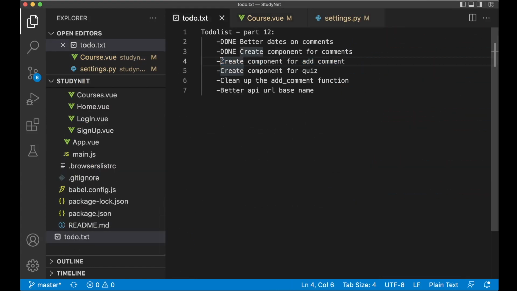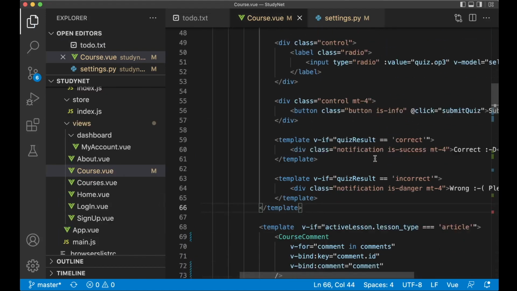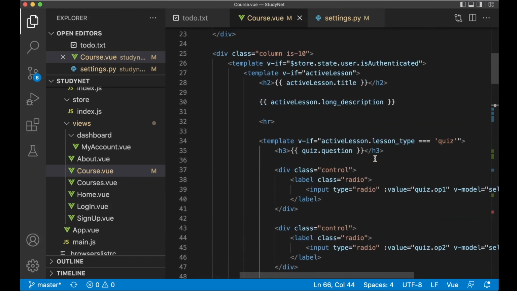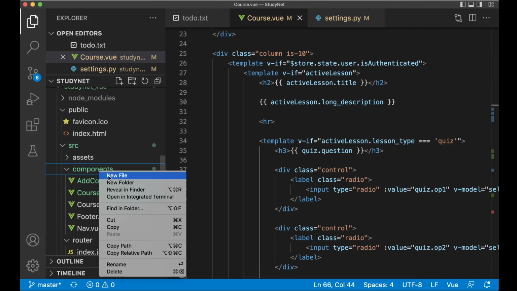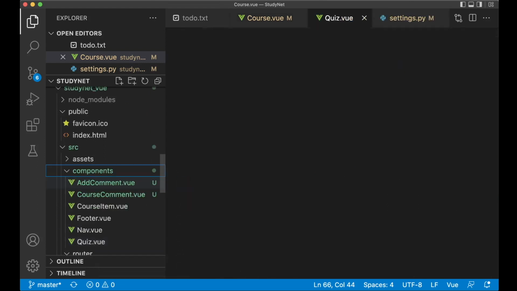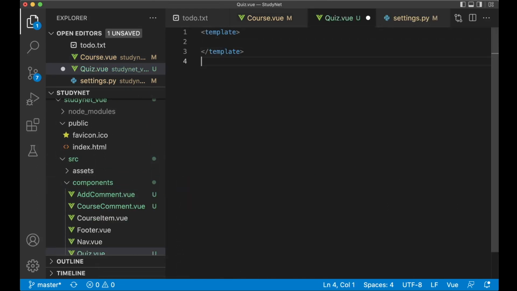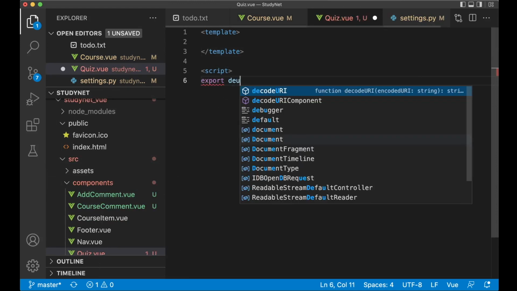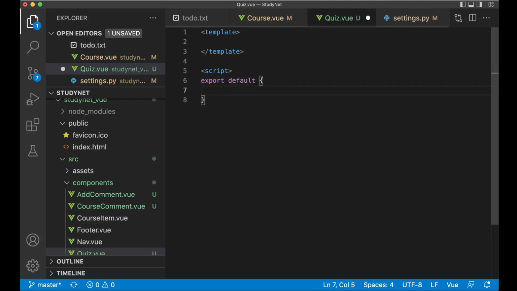So then we can set this task to done, and then I want to create a component for the quiz, because if you see here, this is quite long and it doesn't actually have anything in this file to do. It's much better to split things into components. So again, we create a new file, quiz.vue, begin with the template tag and the script tag, export default, and here I want a few properties, I think, maybe just one.